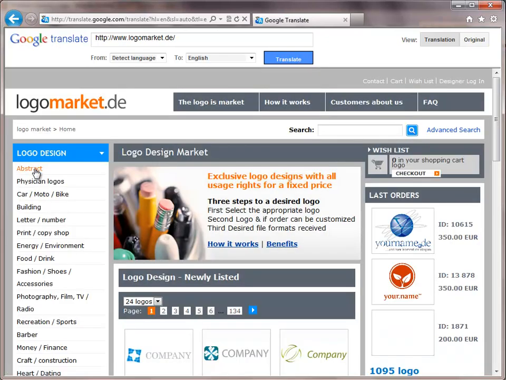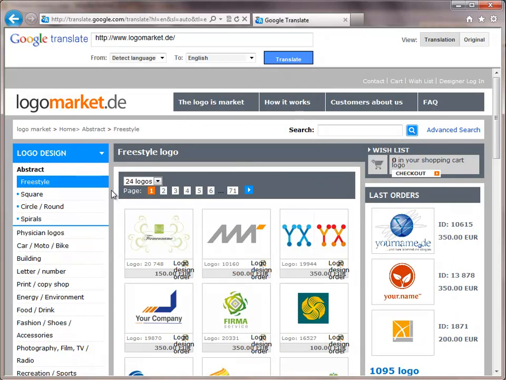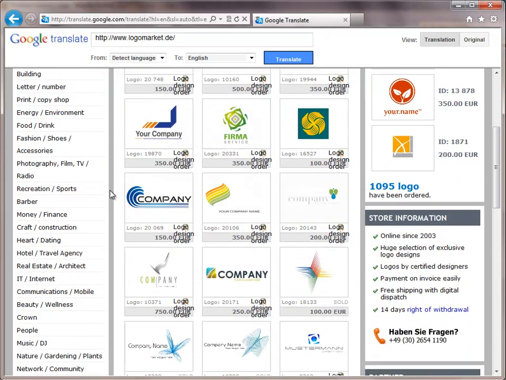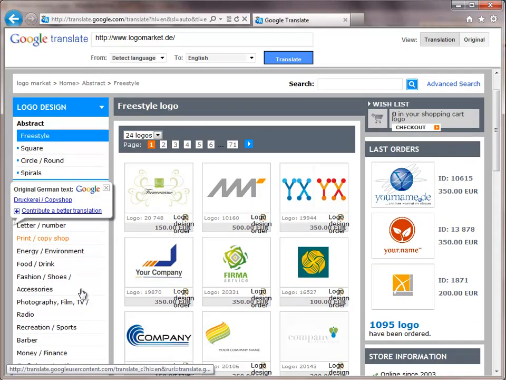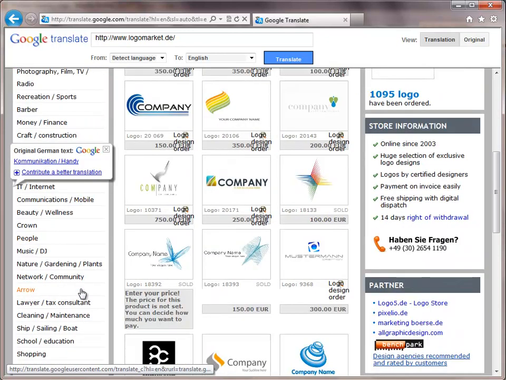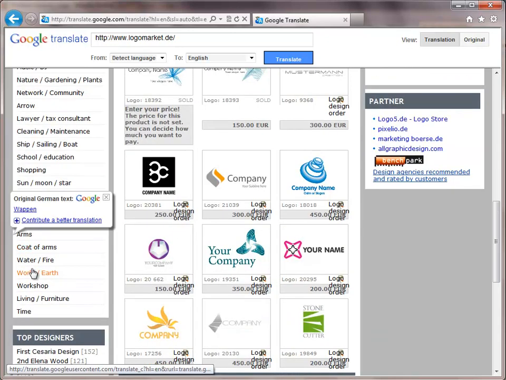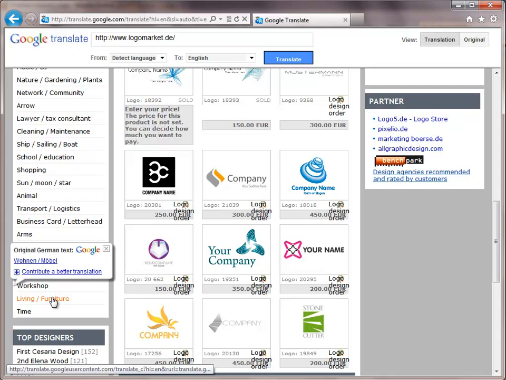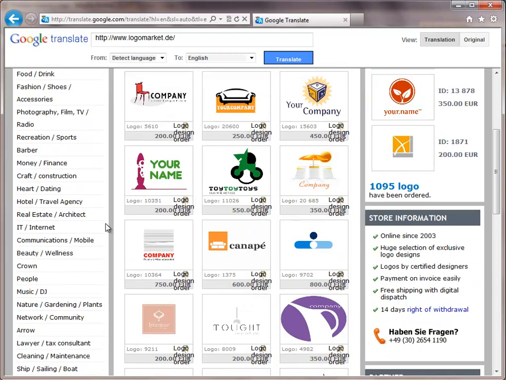Okay, so let's go ahead and take a look at the abstract logo designs. And we have the freestyle square. So it looks like that breaks down well, so I can go ahead and see that. Easy enough to see that. Let's take a look at one further down here. And let's take a look at one for living furniture. So we've got the different designs there.